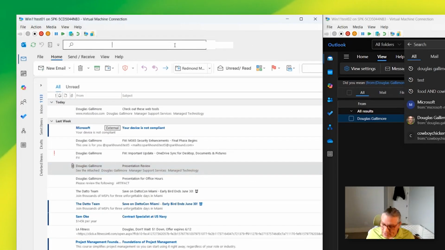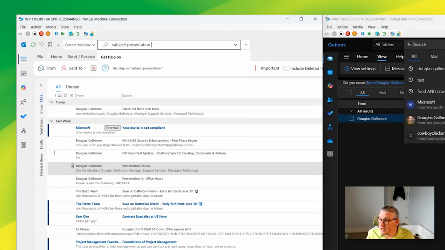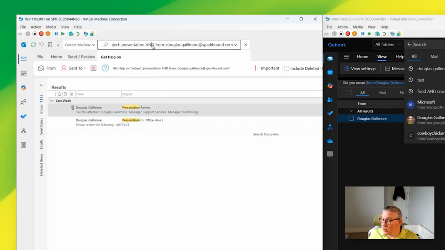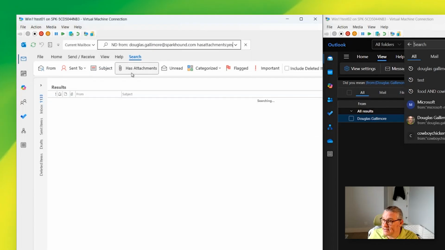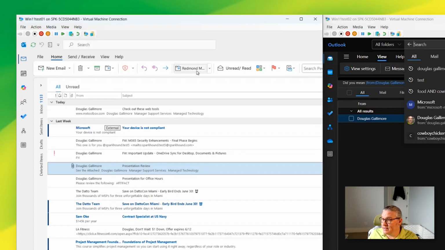We can also do things like subject presentation, and then we can tack on the Boolean from Douglas Gallimore at spark.com, and then that further narrows down our search. Remember, this can be an or a not, and then even still, we can hit this iterative items, which are right here in the quick toolbar, and then we can narrow our search further.